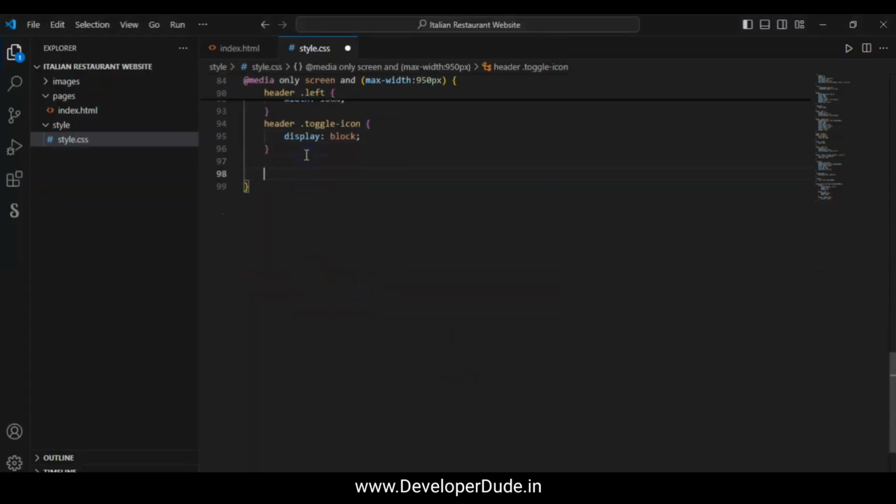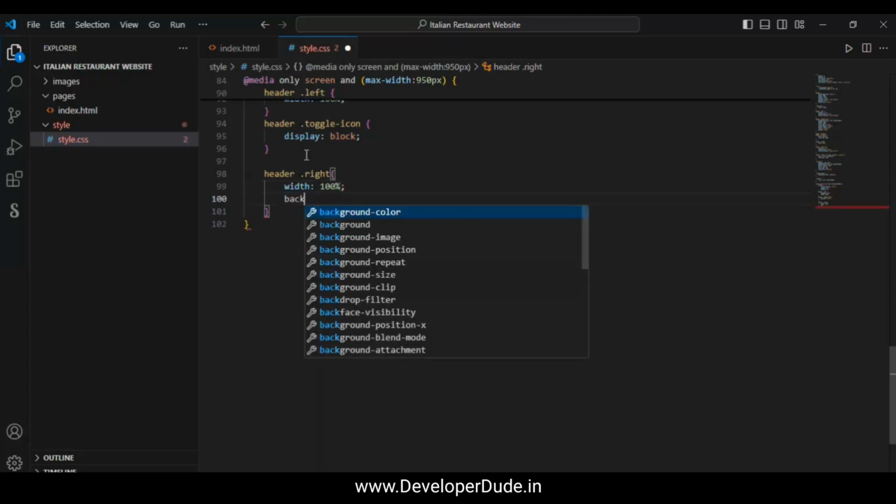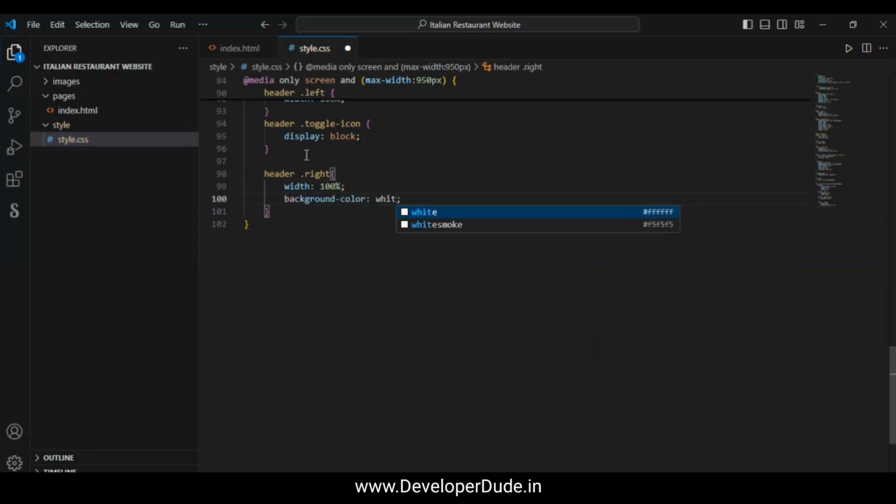Now target the right div, header dot right, width 100%, and change the background color to white smoke.